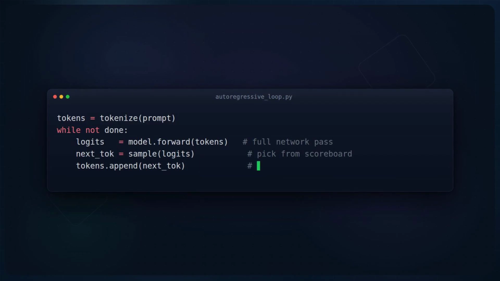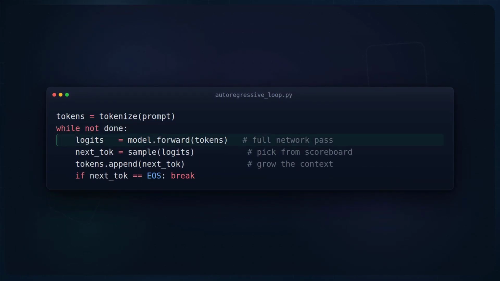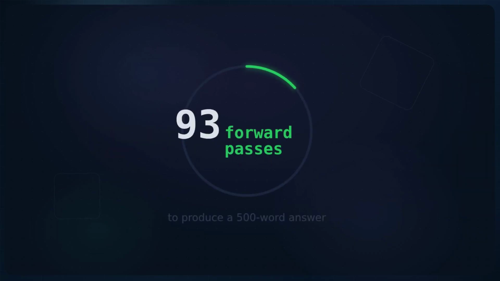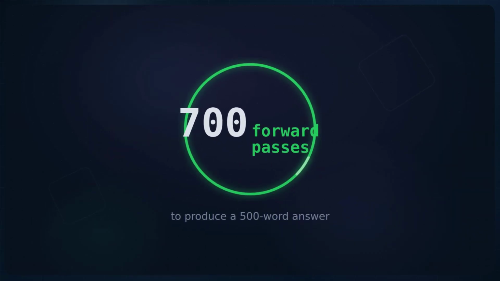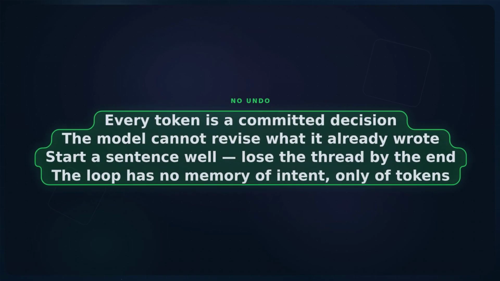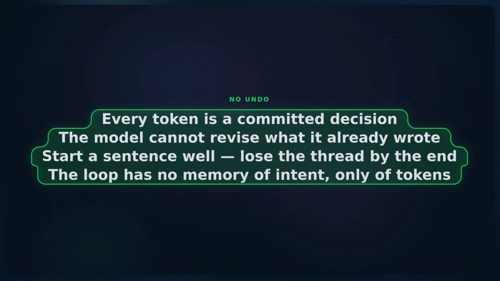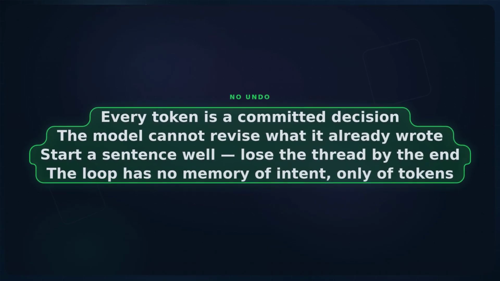One token gets picked from the top of that scoreboard. It gets added to the end. Then the whole thing runs again, with the slightly longer text as input. That is the whole trick. A 500-word answer means roughly 700 separate predictions. Each one is a full pass through the network. Each one sees everything that came before it, and that last point matters. Every token is a fresh decision. There is no going back to fix an earlier one. That is why a model can start a sentence well and lose the thread by the end. The loop has no undo.